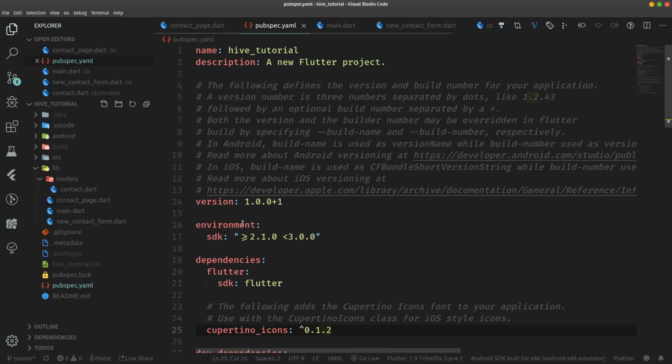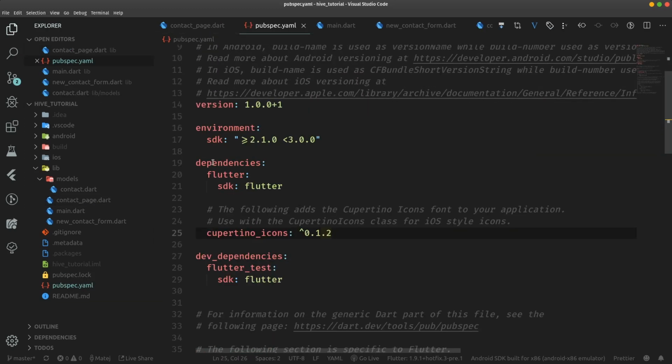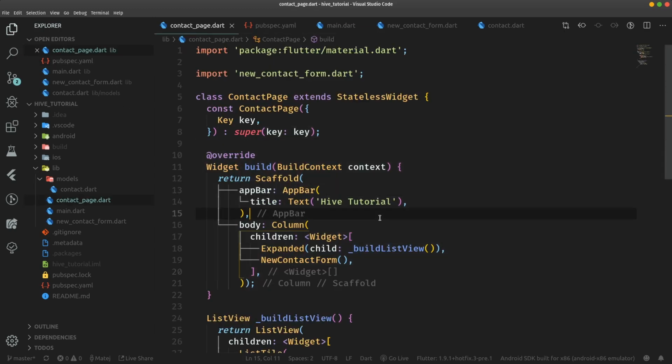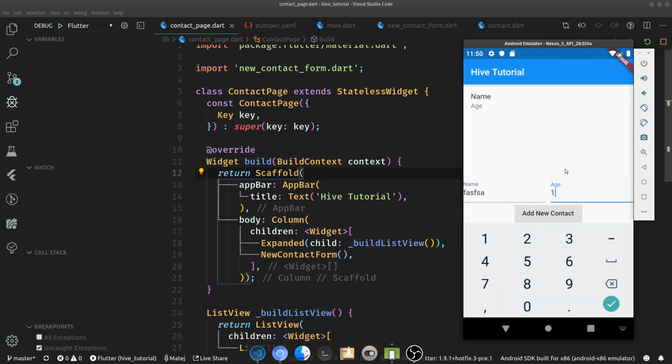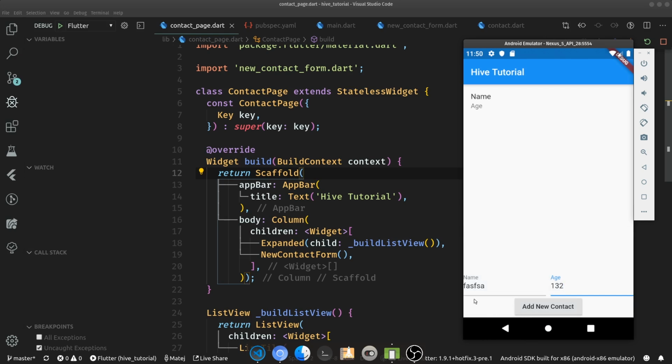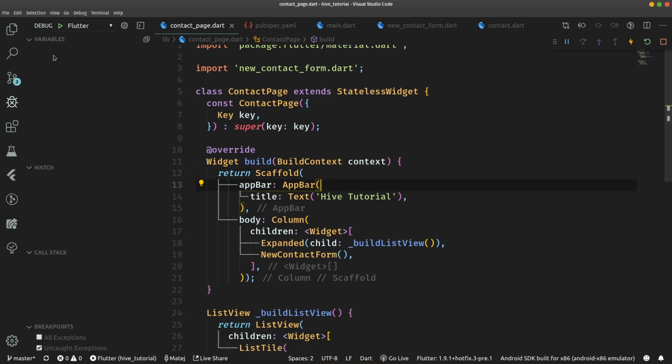It doesn't even have the Hive package dependency inside the pubspec YAML. And the starter project, when we launch it, looks like this. We have a blank list view which contains just one item, and no matter what we type inside here is not going to be added anywhere, because there's not even the Hive dependency yet inside the pubspec YAML.